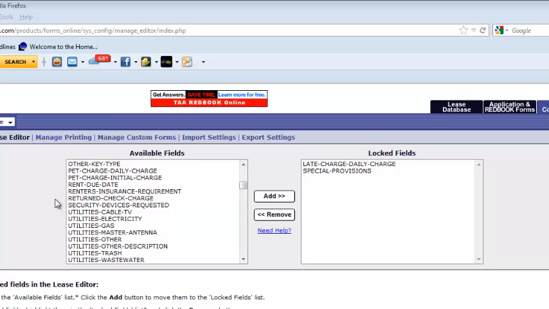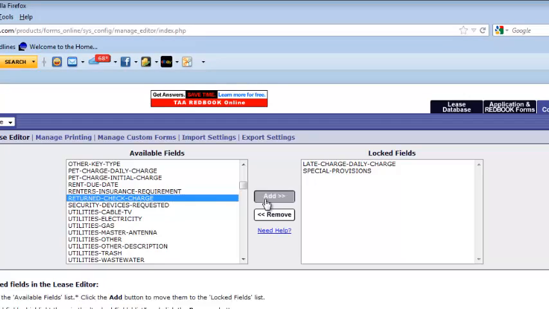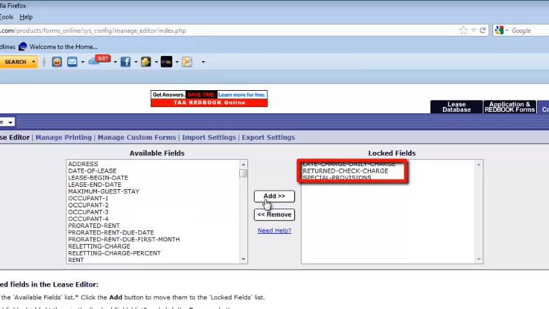But if the return check fee field is locked, then the user would not have the ability to change the value in any way. Also, if an integration process is used and the vendor is passing a value into the Forms Online program, locking the field would ensure the value passed from the vendor cannot be changed by the user. To lock any field, simply select the appropriate field from the list, then click Add, and the locked fields will then appear on the right.